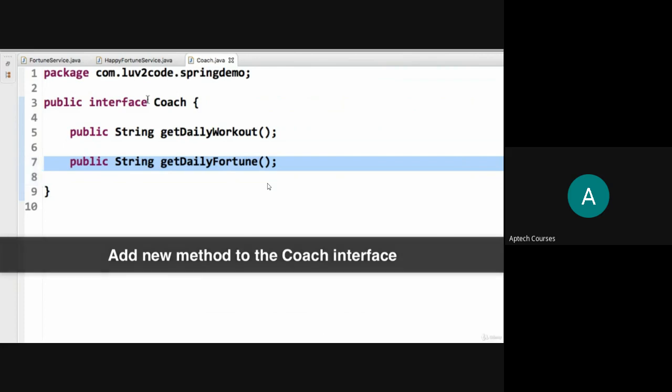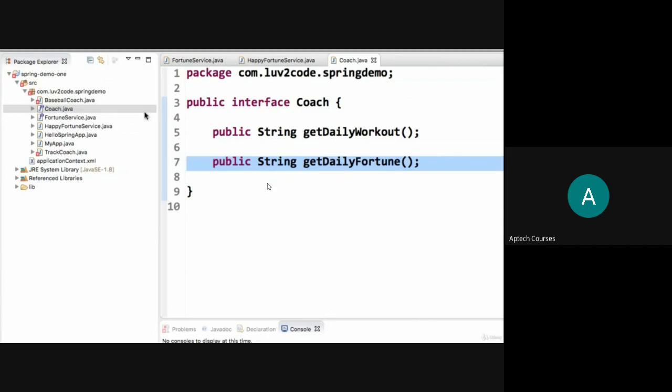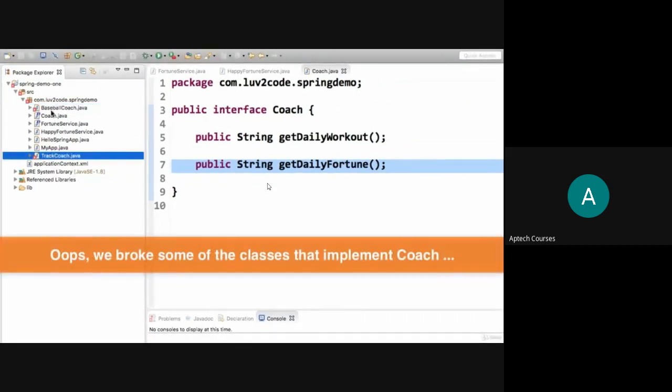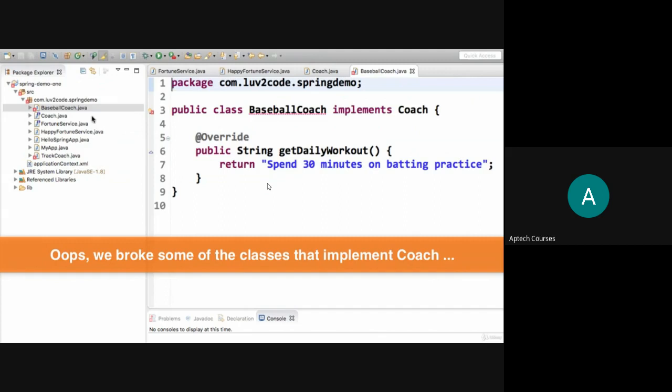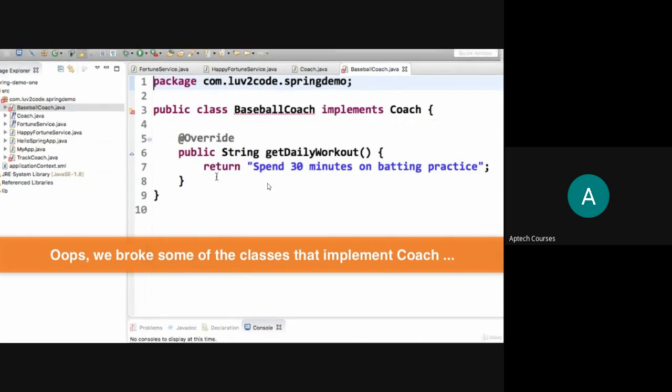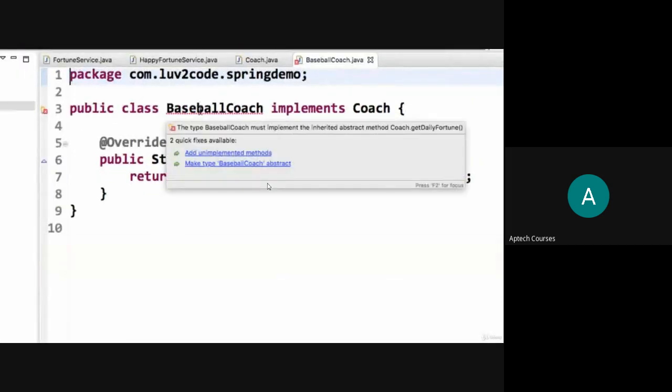All right, so I'm going to save this coach interface, and ooh, I see some red X's here. Oh, I broke some of the classes that implement coach. The reason they broke is because those classes don't implement all the methods. So here we can hover over that red squiggly, and then we can choose that little fix here that Eclipse is suggesting. We can add unimplemented methods.